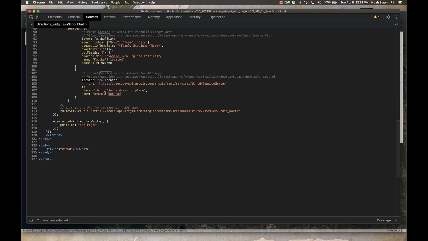So here we're going to use another locator. This is going to be a standard search source locator. I'm assigning the URL that's appropriate for working with API keys, which is the geocode-API. And then of course I have a helpful placeholder and I give it a name which is the default locator.